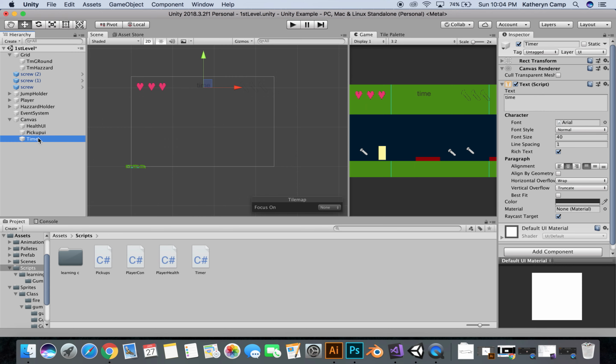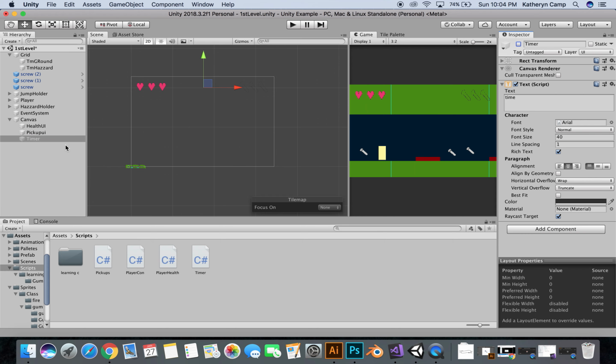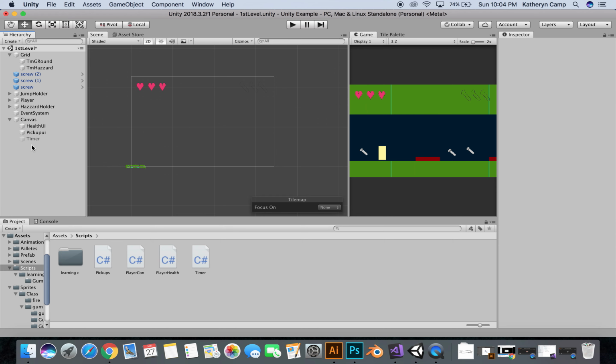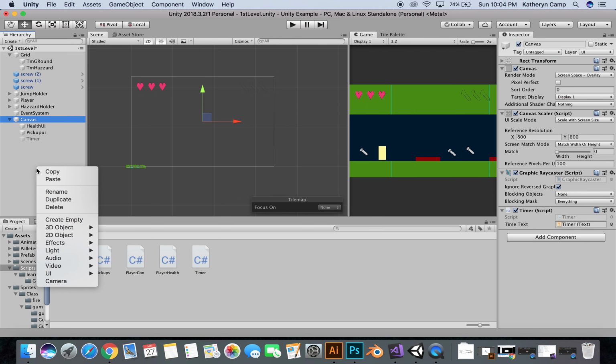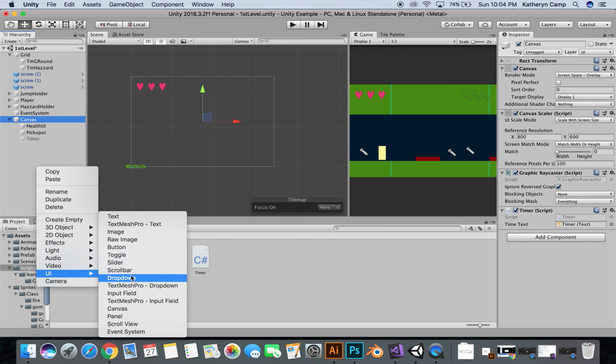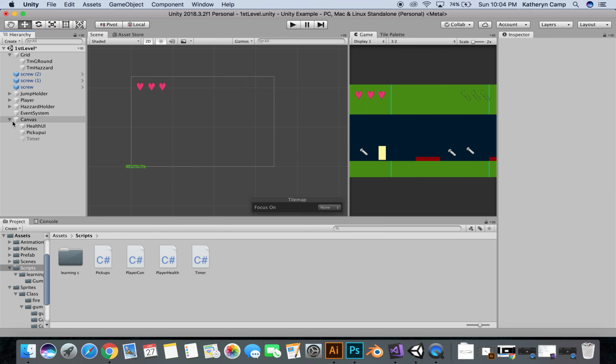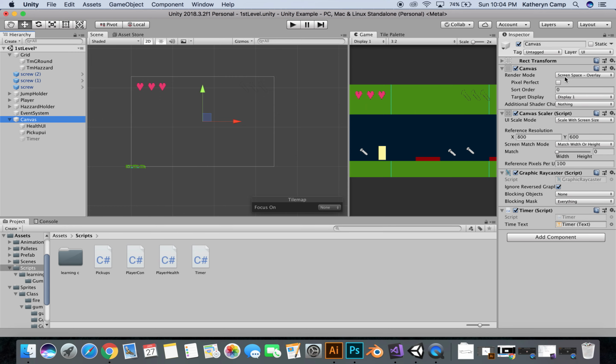I'm not going to get rid of this timer, I'm just going to uncheck it so I don't have to view it. Under Canvas, which by now you should have made, if you haven't, right click over here, UI, Canvas. It'll pop this up. Make sure your screen mode is Screen Space Overlay and you're scaling with screen size. This is the last video I'm going to tell you to do this, because you should have watched at least one of these by now.